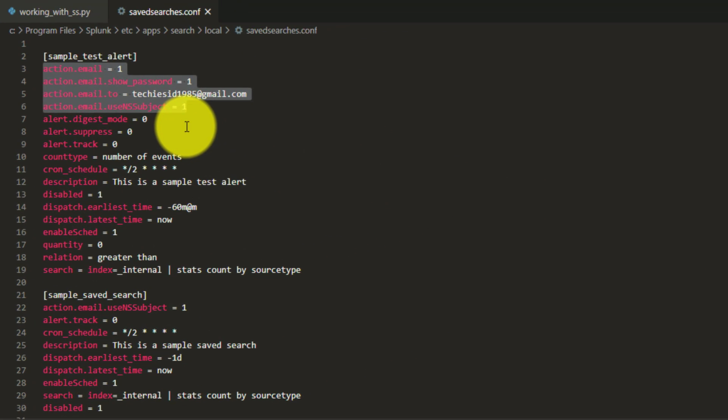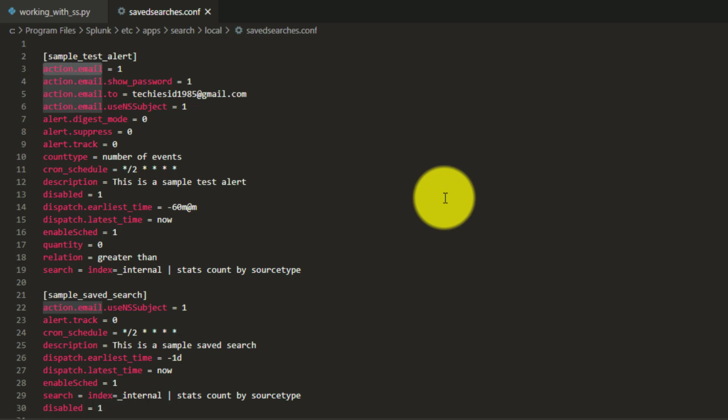So if we make the payload accept these values, then we are done. So let us set this. The first thing is the email action. Somehow we need to mention that my alert action is email. As I said, we cannot give the same key name in our code.